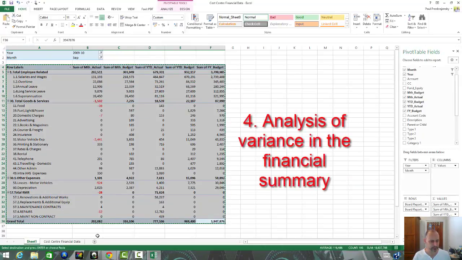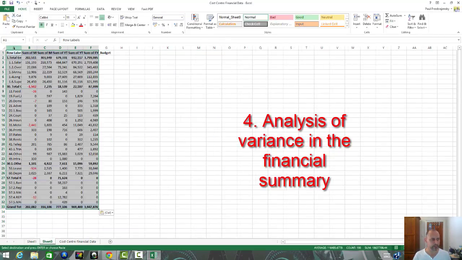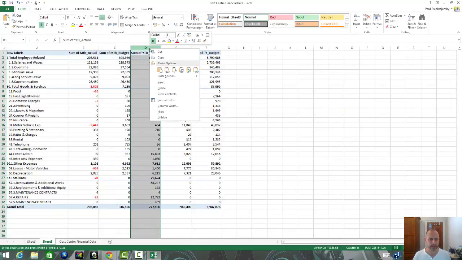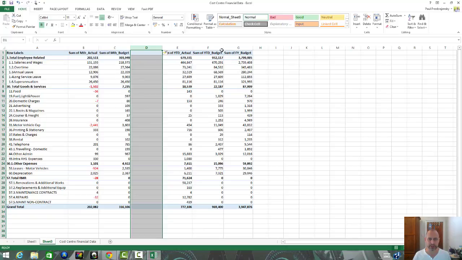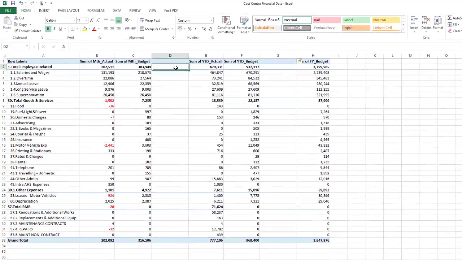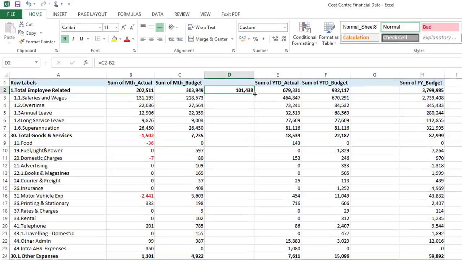I'll just copy my values, create a new spreadsheet, paste them in, spread them out so that we can see them. To do this, I just want to insert some columns, one behind sum of month budget, one behind year-to-date budget, and do a simple equation. I'll do equals budget C2 minus actual, which is B2. Press equals. Now you'll see I am spending $101,000 under my budget because I am favourable.